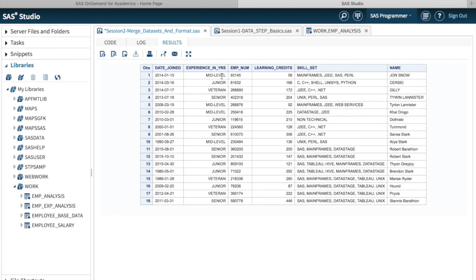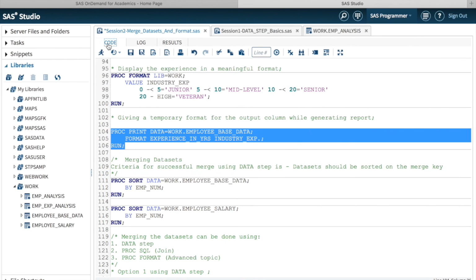Now, instead of experience, actual experience in years, I got the detailed description, whether he is considered a junior in the company or a mid-level person, veteran, or a senior. So I got this likewise. So the PROC format adds some value to what the data actually we are having.